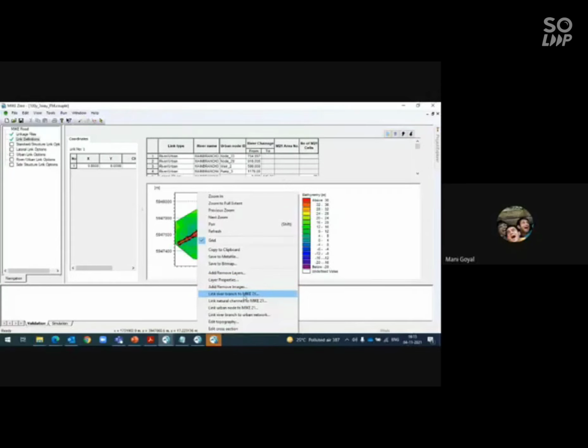M21, and it will link whatever you have prepared in Hydro River to your M21, and if you have any natural channels employed in your urban model, that will also connect to your 2D domain, and also your urban nodes. Nodes means your manholes. Urban nodes will also get connected to your 2D surface, then river branch to urban network, then your river to your urban network. So this is the three-way coupling.